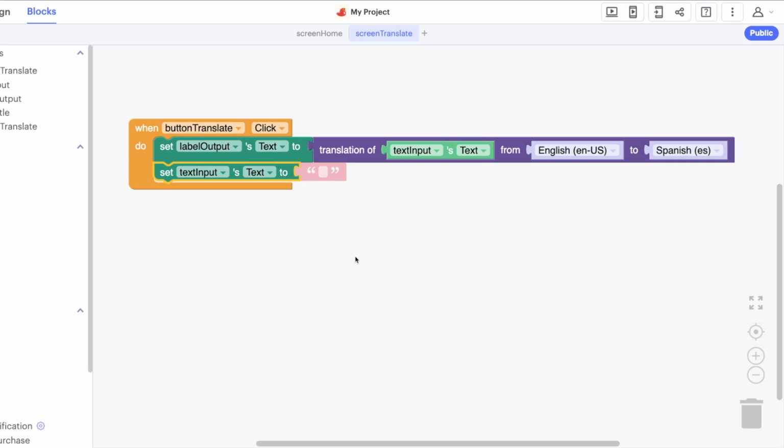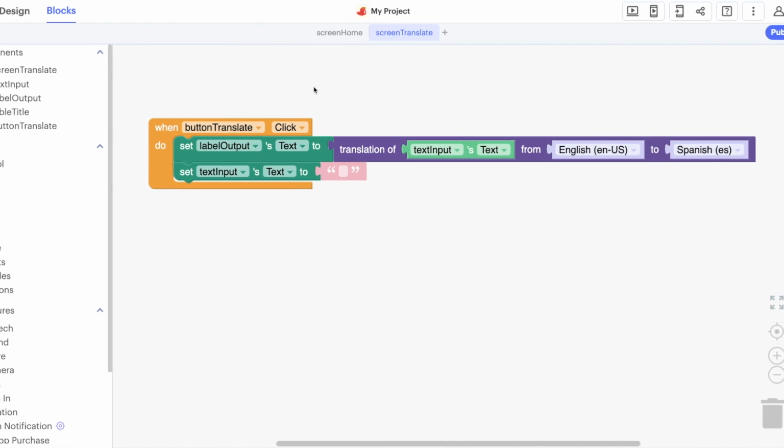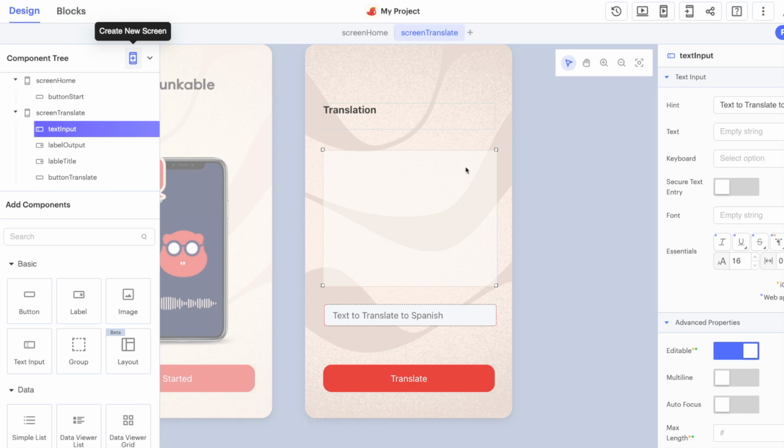Great job getting the translation function built out within your app. Hopefully you can see how easy it is to add the translation functionality into any Thunkable project. Now that we've completed the first two screens in our app, let's start designing the final two screens.